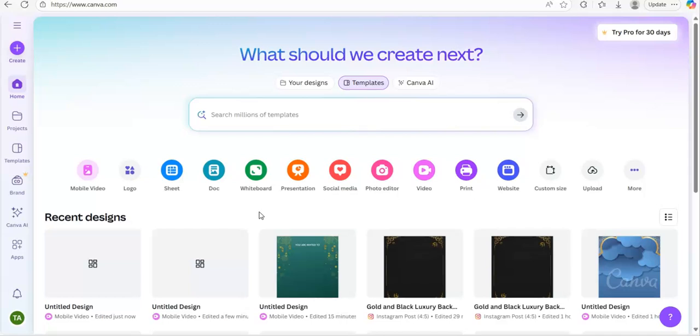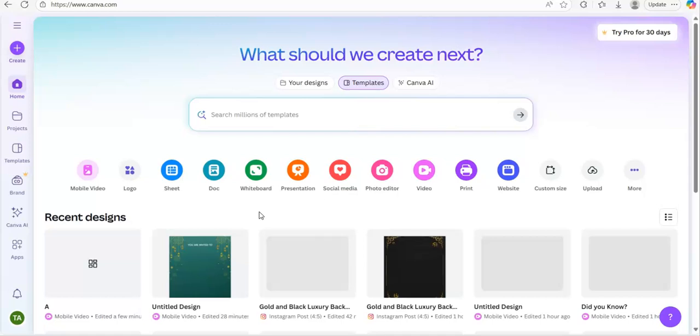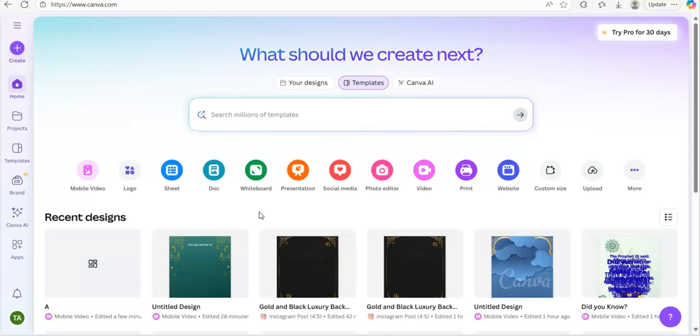Today I am going to show you how to create a simple YouTube short using 100% free tools on Canva website. Before we begin, make sure you are signed in to save all your progress and work. Now to create a YouTube short, we need to go to mobile video. Click on that.